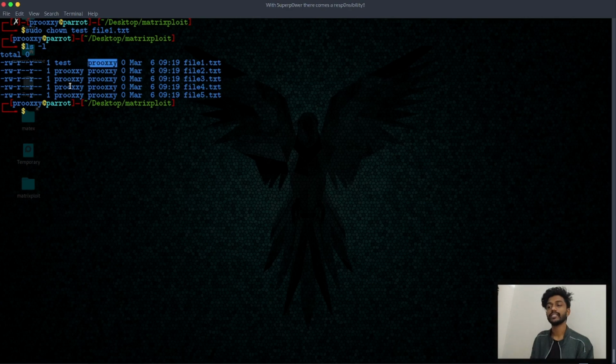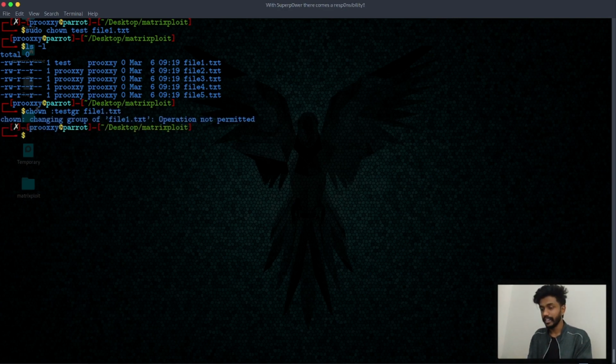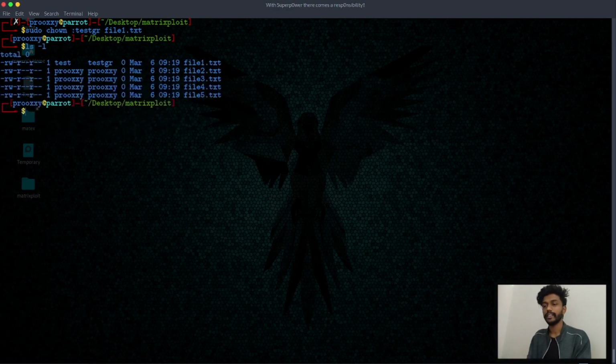Now we are going to change the group of this particular file. How can I change it? chown, then I have to specify a colon, then I have to type which group I want to add. Let's say testgr. Okay, space and then file1.txt, right? Enter. Again I will need sudo. Yes, now it has been added. ls -l, and the owner has been changed to test and the group has been changed to testgr.